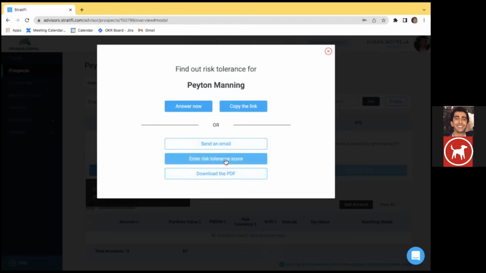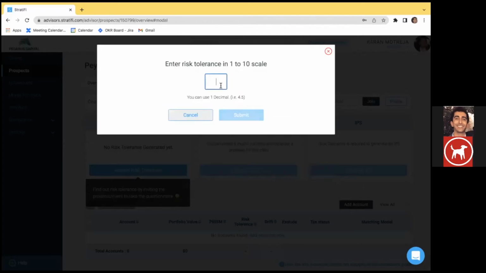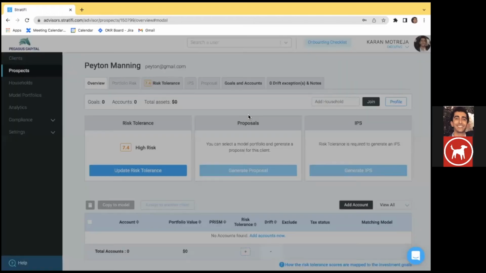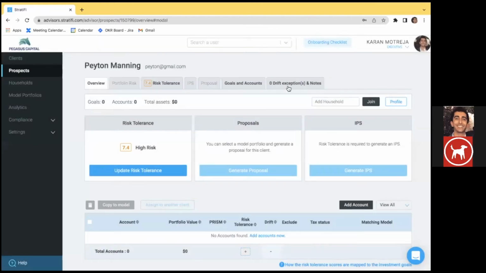And what I usually see advisors do is, if they've spoken with this prospect before, they have some sort of understanding of where the prospect's risk tolerance should be, they'll kind of put in a score as a placeholder. That's what I'll do for the purposes of this call. So I'll just go ahead and say 7.4. So now I've updated the risk tolerance.